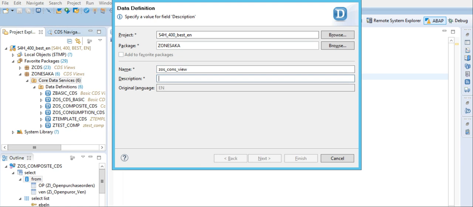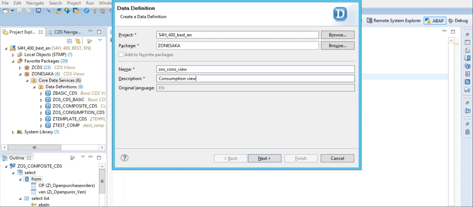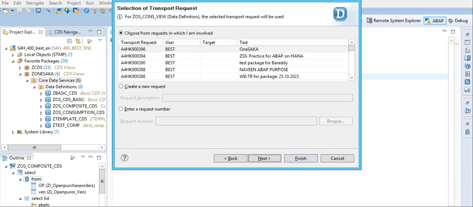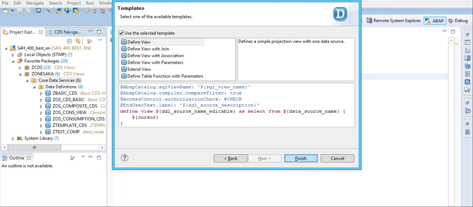Give a proper description. Click on next. Choose the transport request. Click on next. Select define view. Click on finish.